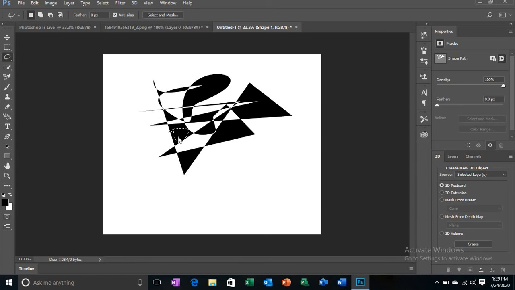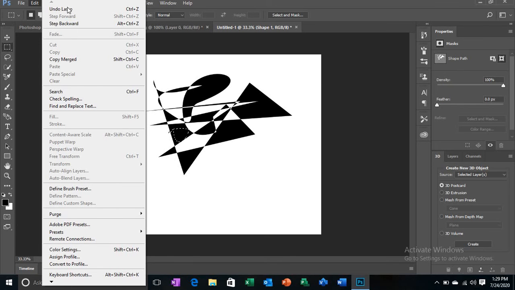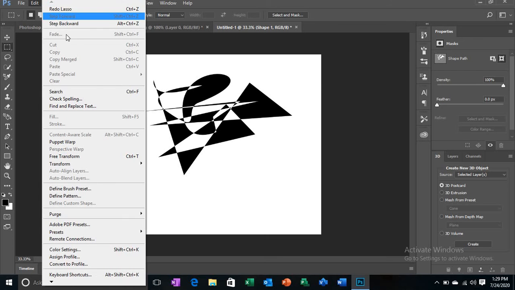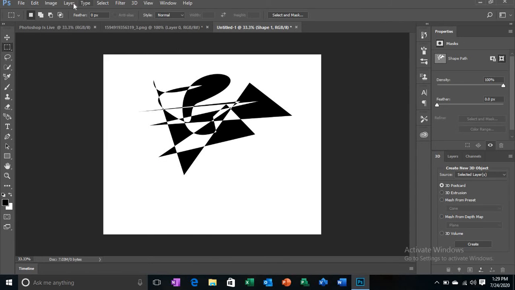So for example, we will use the lasso tool because we will select this area, then it would be edited, you know. So these are some of the uses. Now, for example, in the Edit panel you could use many things like undo lasso, then the lasso will be removed, you know, and preset, free transform, many things, check spelling if you are using text.